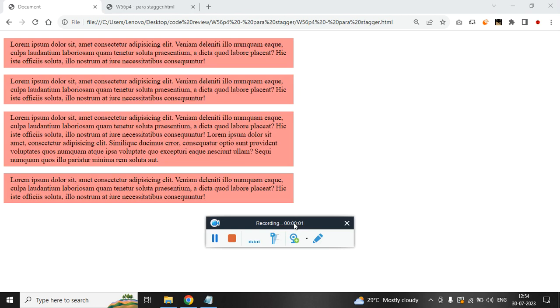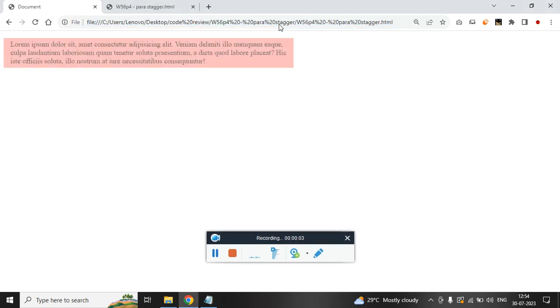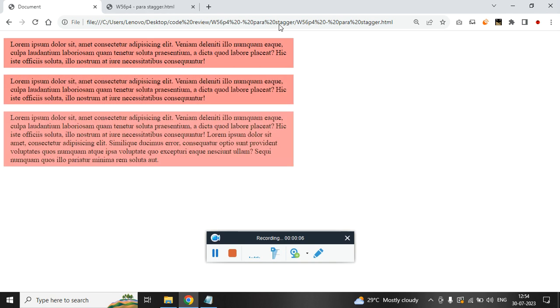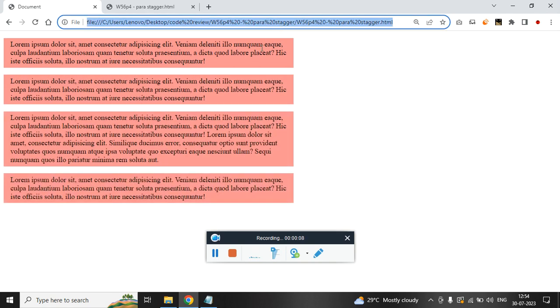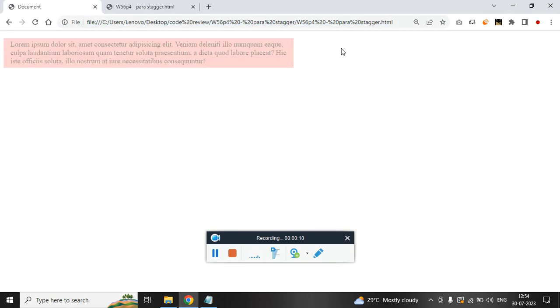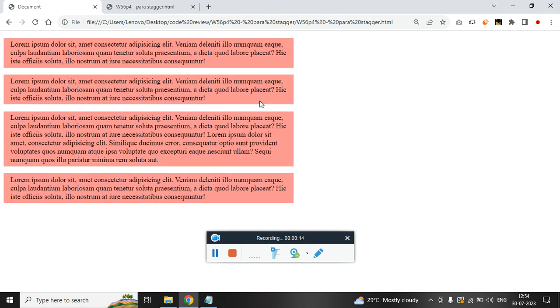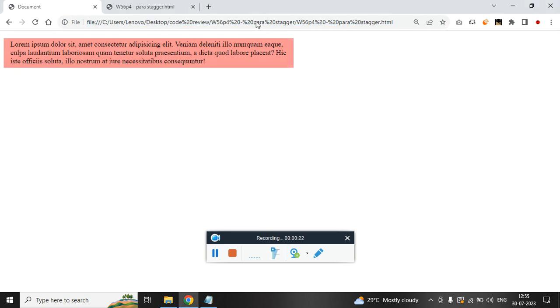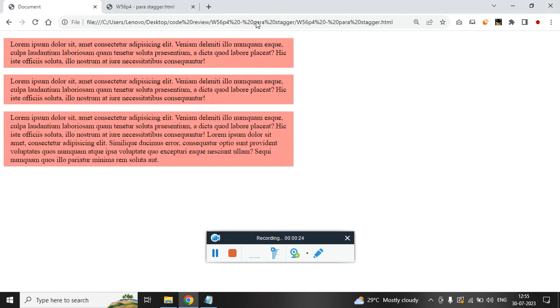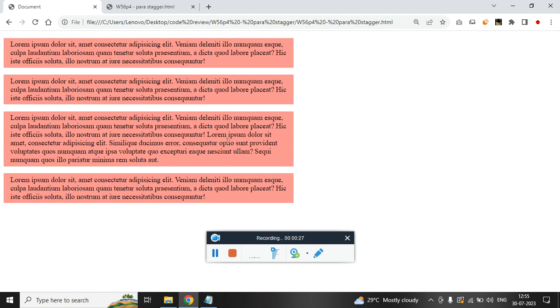Alright, in this video we are going to see how to create the paragraph stagger effect. What do I mean by paragraph stagger effect? Now we have 4 paragraphs. When I refresh the page, you see the paragraph is getting shown up one after the other, on the interval of 1 second each.